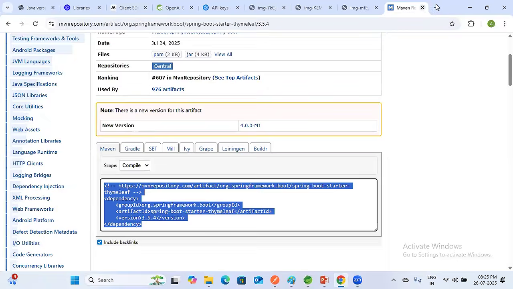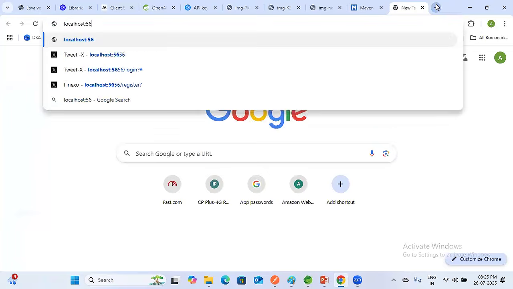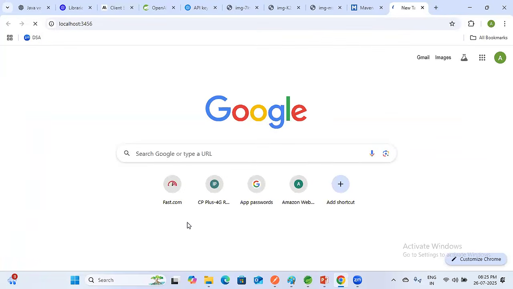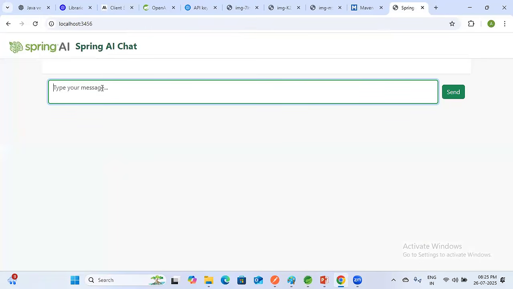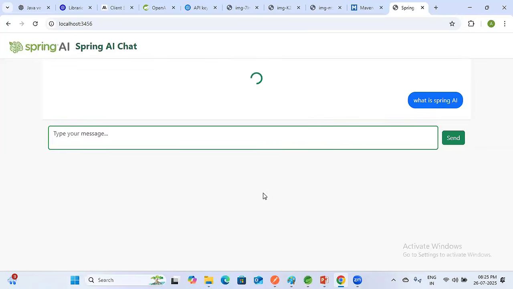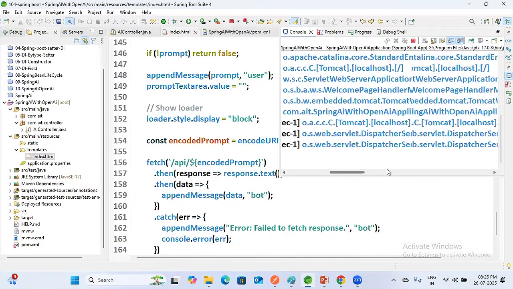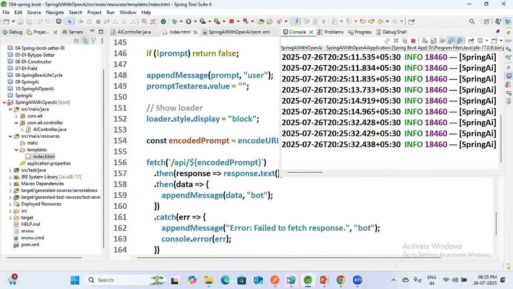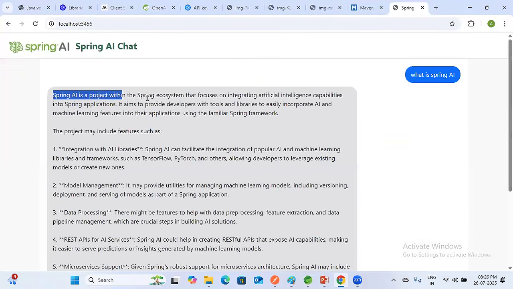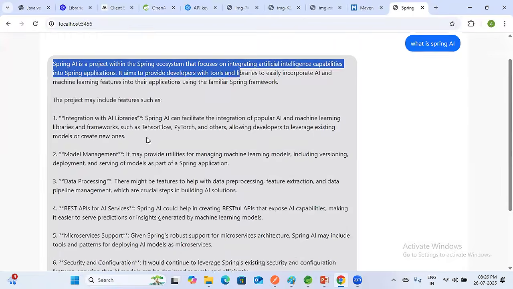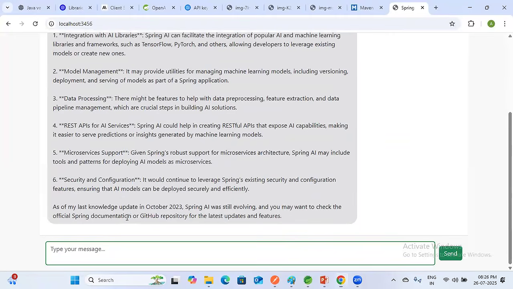For example, in the browser, if you fetch localhost 3456, it looks like this. Now you can add here: what is Spring Boot or what is Spring AI. If you click the send button, same like ChatGPT. Everything is good as part of the console. Which model and information is printed. Spring AI is a project within the Spring ecosystem that focuses on integration with artificial intelligence. This is the same way it is going to generate.